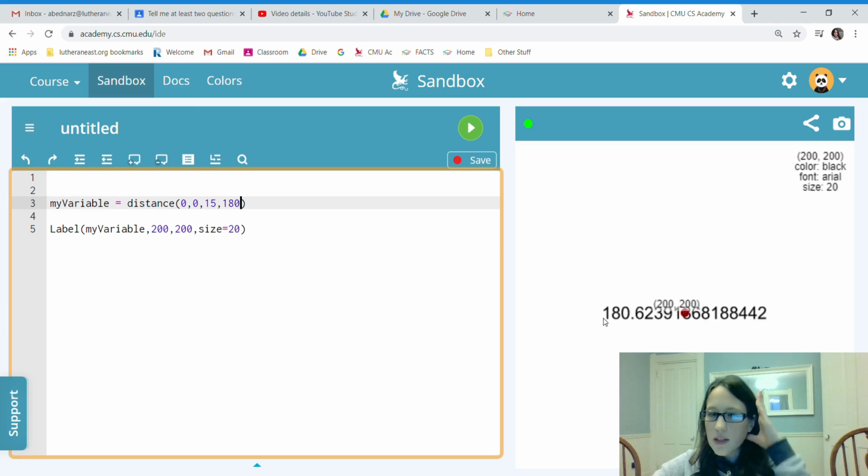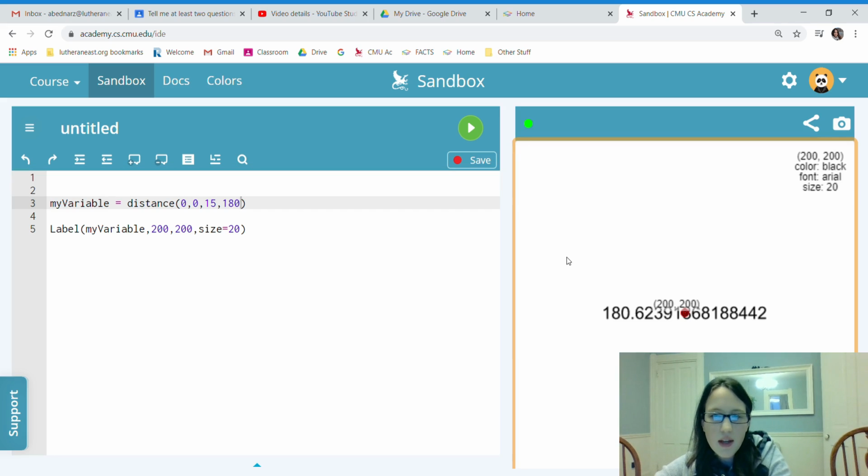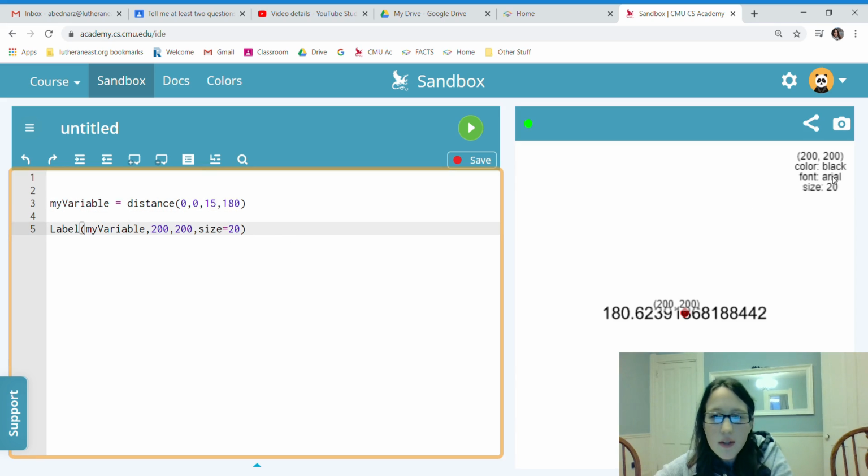All right, well, that time our distance is almost 180. It's like 180.62. So from this point to this point, the distance is about 180 pixels. Okay, so let's do something slightly more interesting.